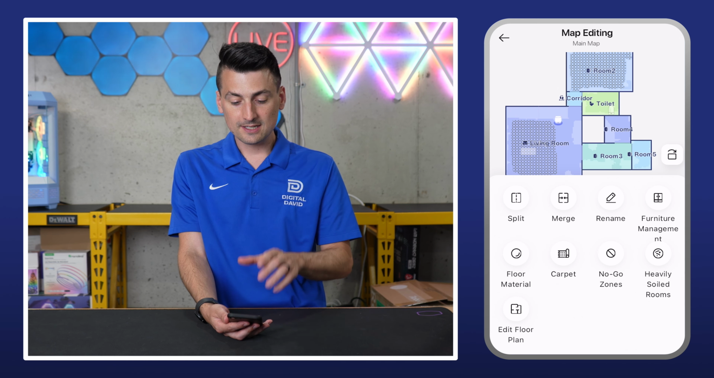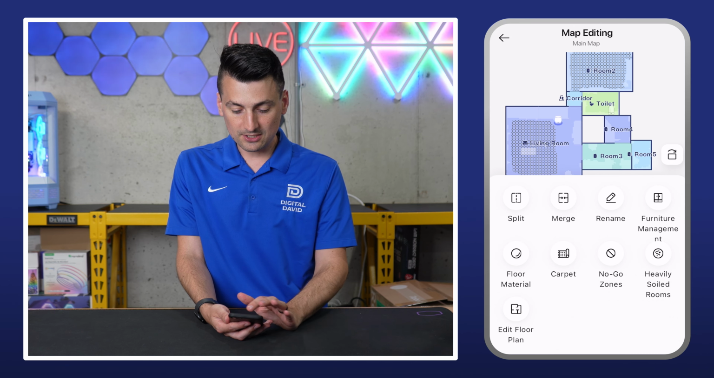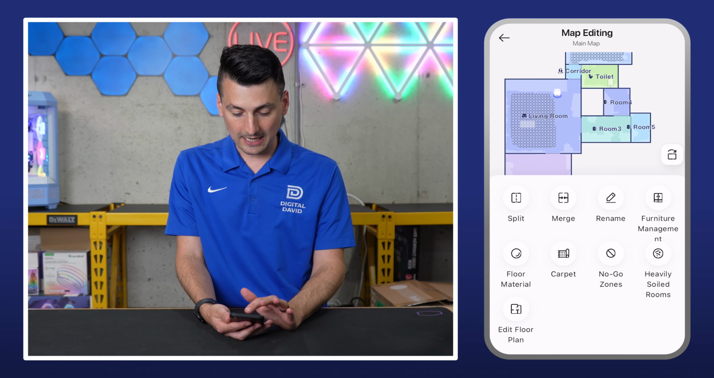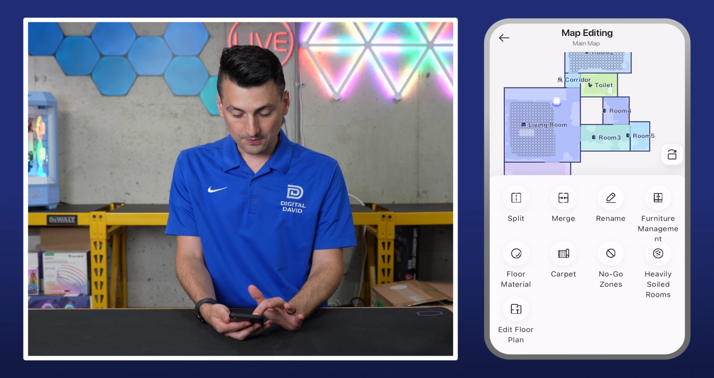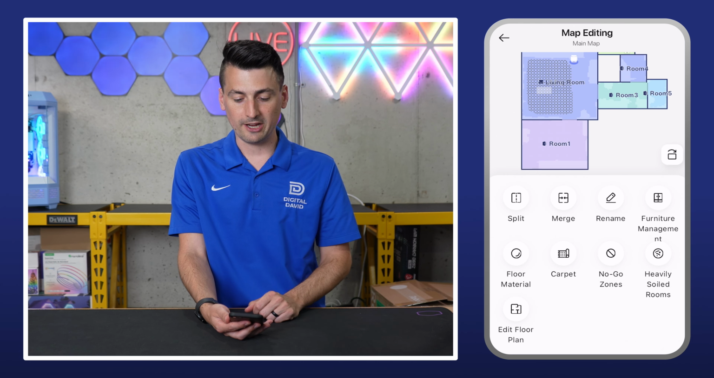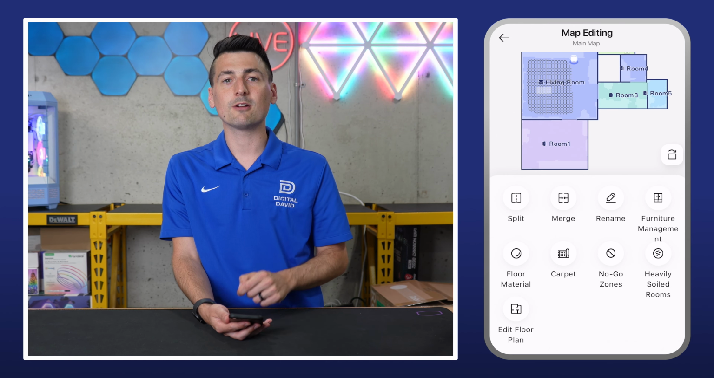So very easy to take the map that it's made and change it as you see fit. But I like everything right here, how it did it. So there's nothing that I'm personally going to change. But simple, straightforward to get your house mapped.